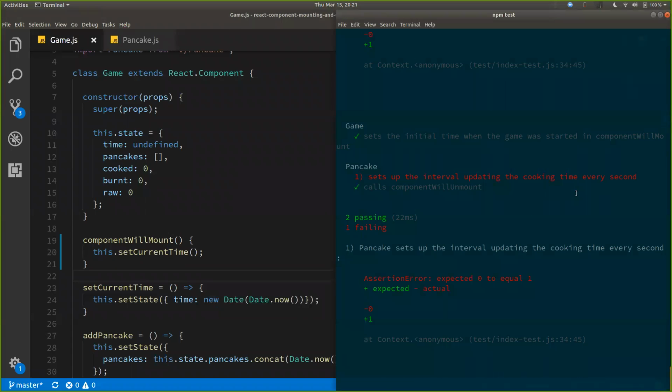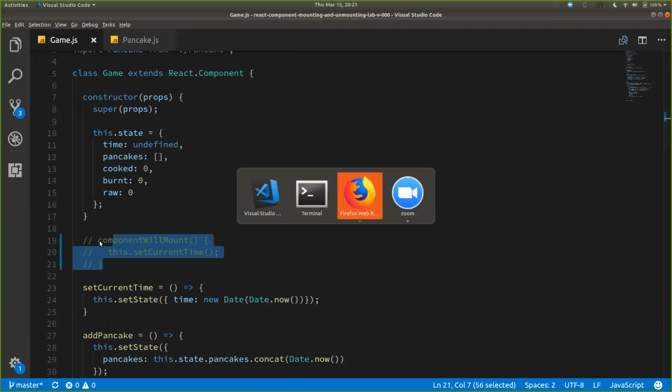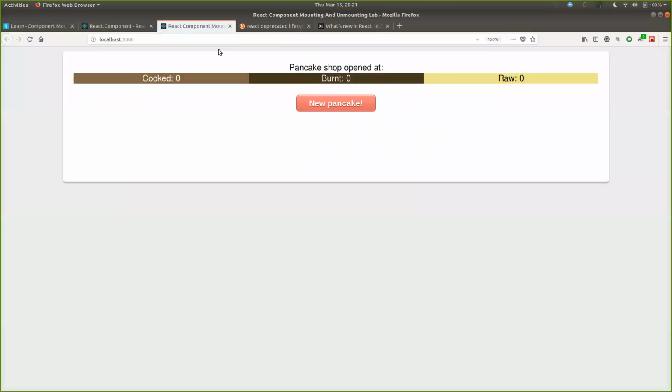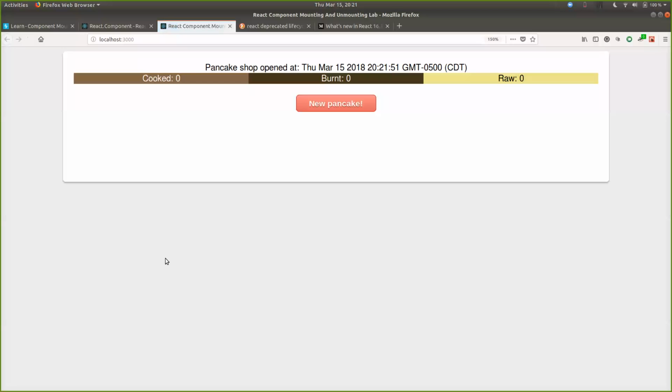This is updating as we go. Okay, so it's the initial time. And if we take that out, we shouldn't get our initial time. Yeah, it's just blank. Cool.